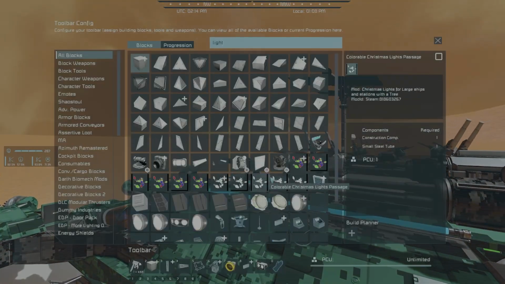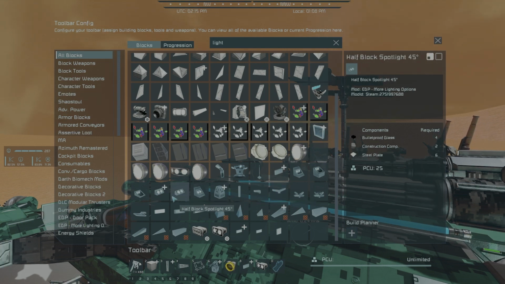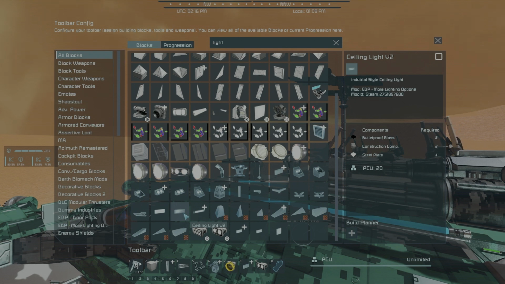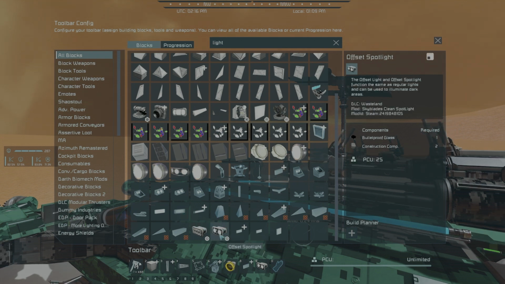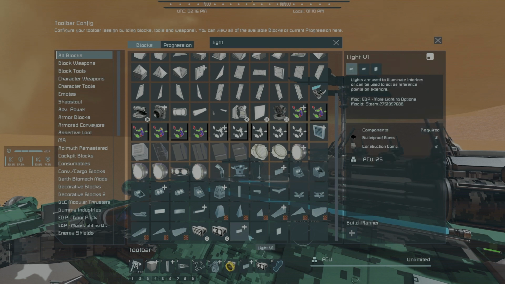All right, what other kind of lighting options do I have? Let's see, street lights. Don't really need those. Half block spotlights. That actually might be a good idea for spotlights. I was thinking I'd just do more like offset spotlight, or I could do more of the kind that I just put in the front there.